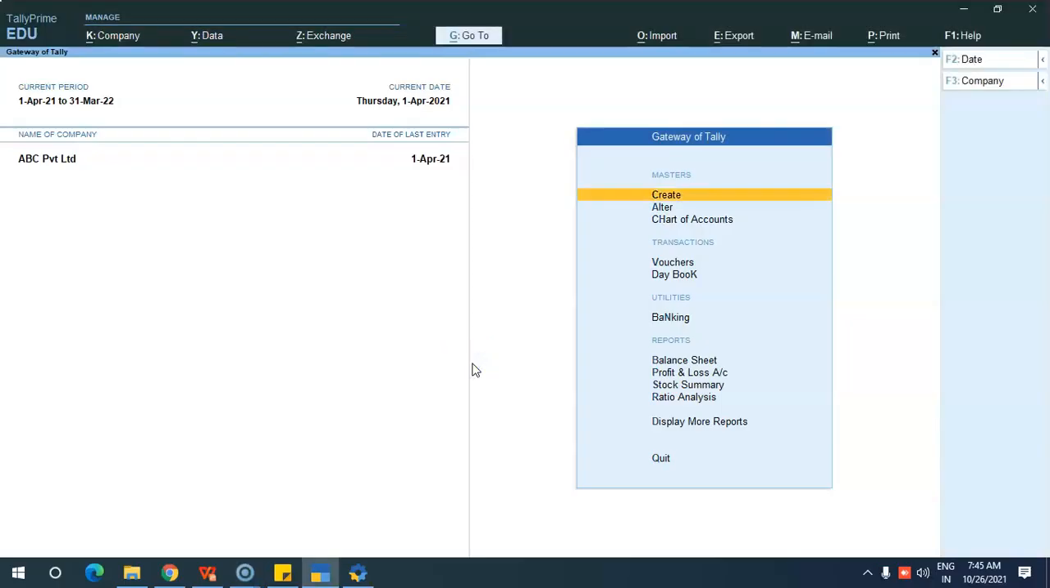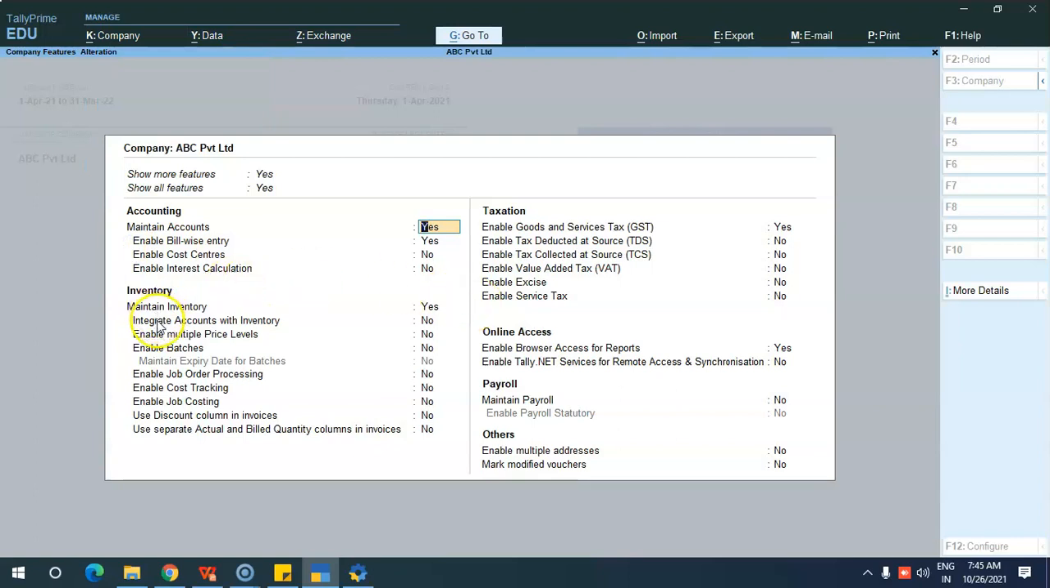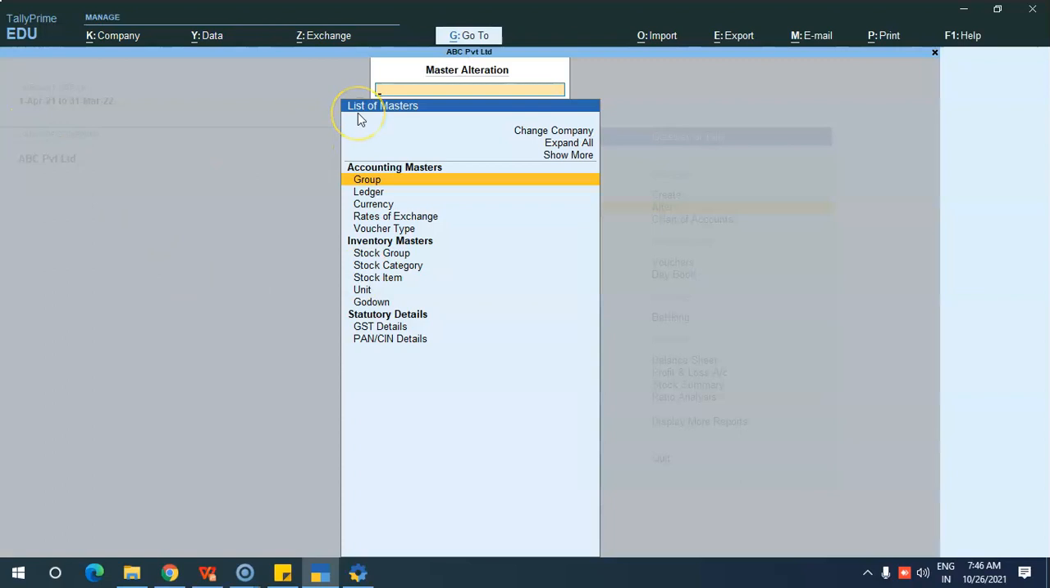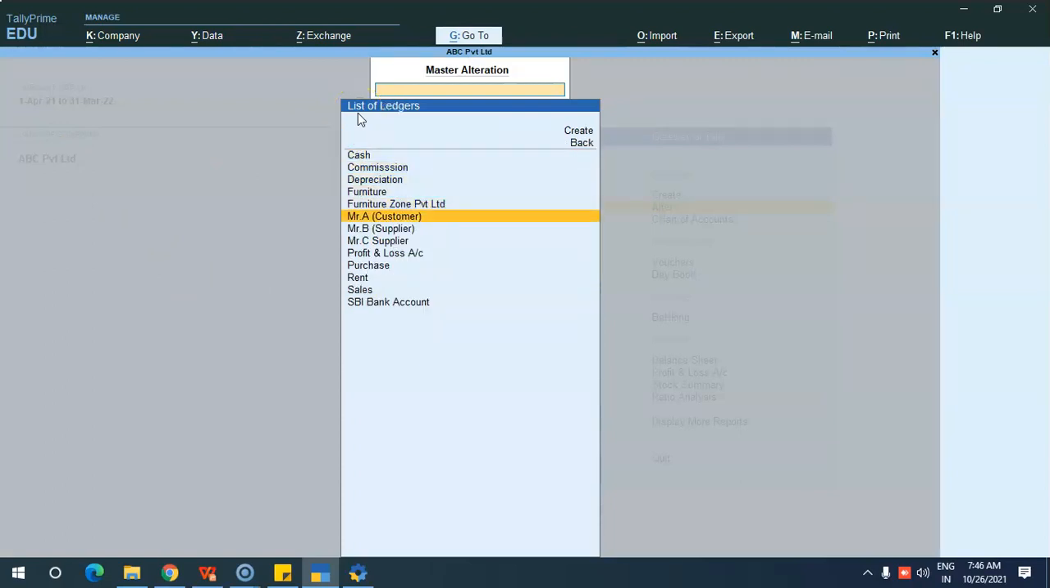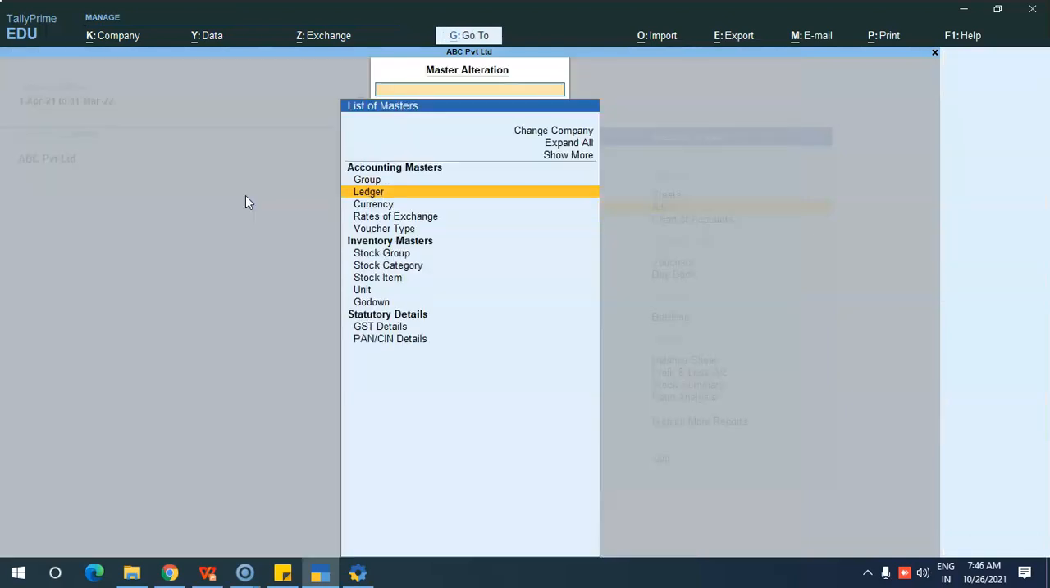For maintaining the bill-wise details, you have to go to the F11 feature, go to company and F11. You have an option for bill-wise details over here under accounting, enable bill-wise details. Okay, so just give Yes over here and save this. Then you have to alter the concerned ledger, for example customer A, and here you will have an option, maintain balance bill by bill. Okay, so here you have to give Yes and save this.